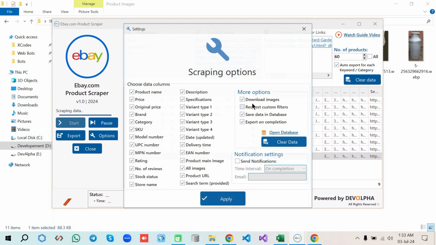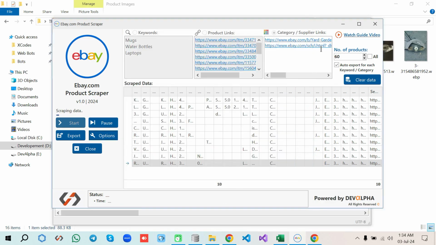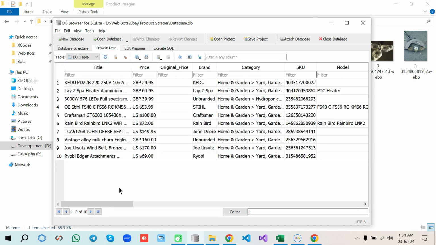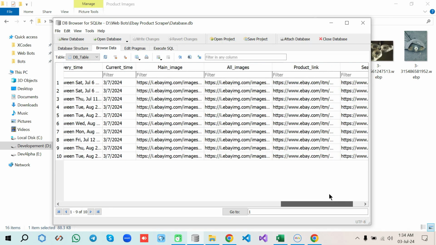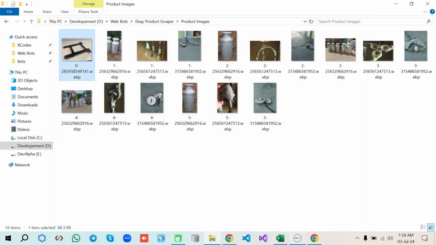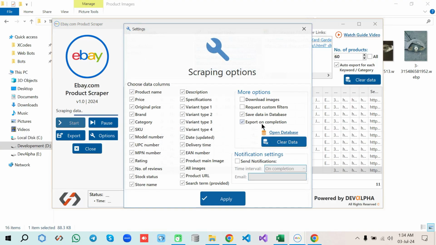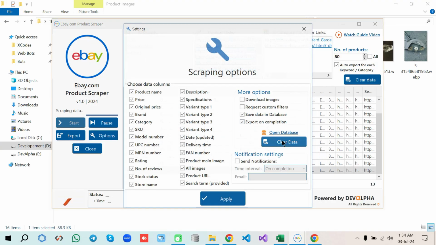But right now I don't need this feature, and this option is to save the scraped data in the database. SQLite database system is also integrated with this tool. Let me show you. This is the database, and data is saving here as well, and this option will delete all the data from the database.